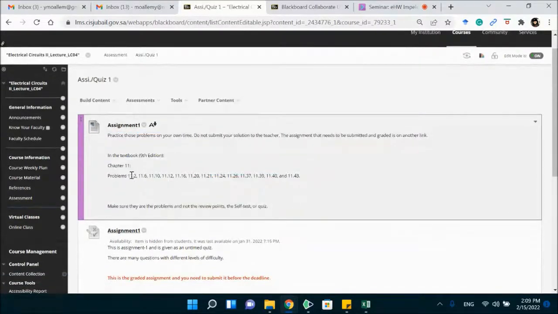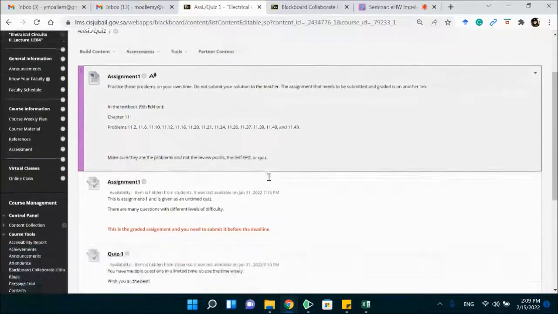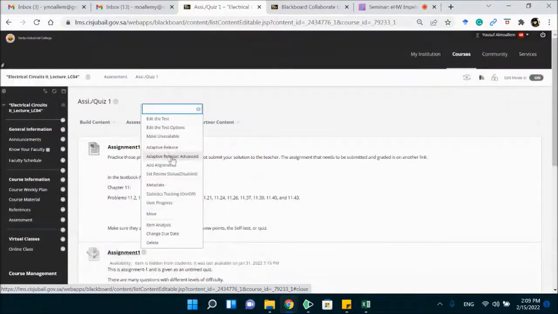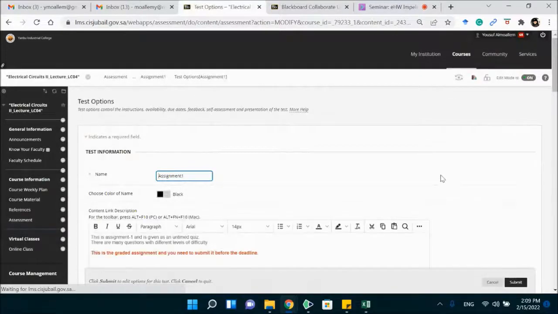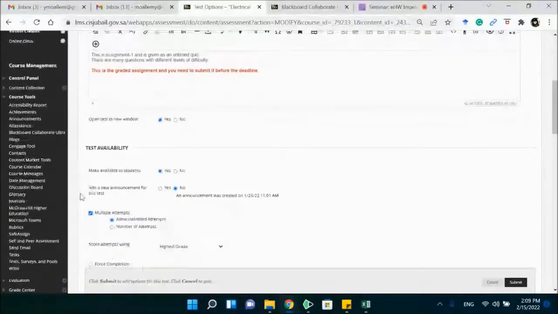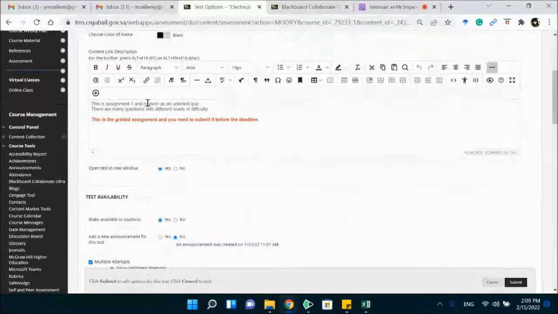So once he goes to the textbook and reviews these questions, tries to solve them, and understands them, he will start doing assignment number 1, for instance. So once he wants to start this assignment, I will just show you how to edit the test options. So here, practically, this is what I have created for them. So this assignment number 1 is given as an unlimited quiz. There are many questions with different levels of difficulty. This is a graded assignment and you need to submit before the deadline.